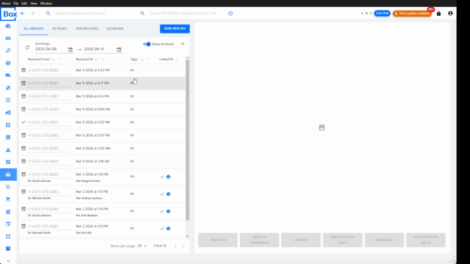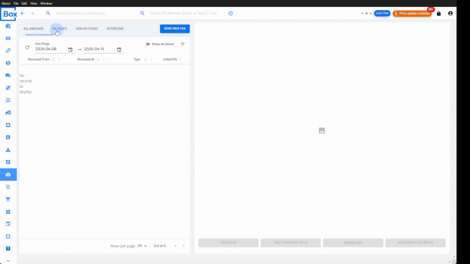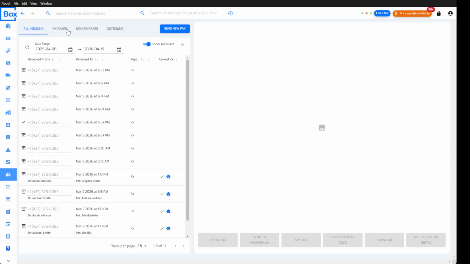So you have a few sub tabs here. You have all inbound, RX faxes, non-RX faxes, and outbound. Now, in this case, the RX faxes and non-RX faxes, if you're using the AI, it's going to differentiate them for you and figure out which ones are which. But if you don't have the AI enabled, you won't see that.